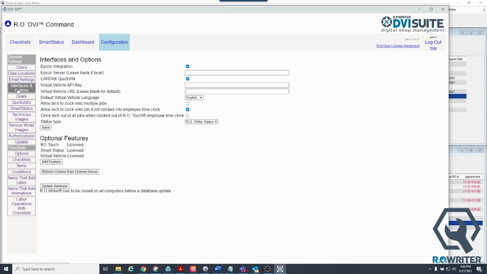The next section I want to direct your attention to is the interfaces and options. There are some new features here, such as default vehicle language. You now have the option to choose between English, French, or Spanish. This is going to allow the default virtual vehicle language to be selected for you. By default, it is set to English.